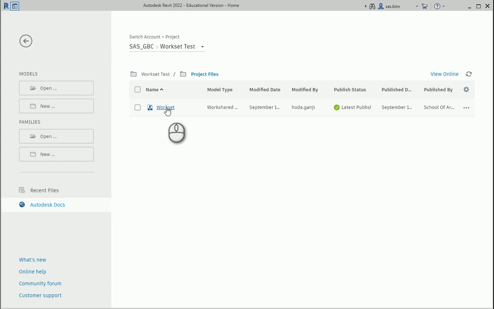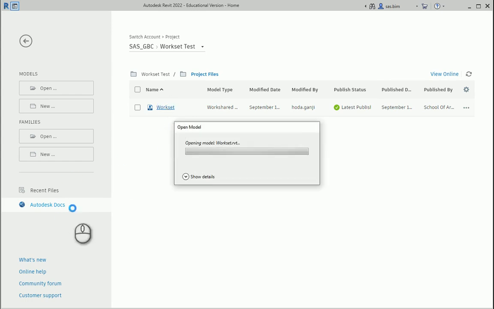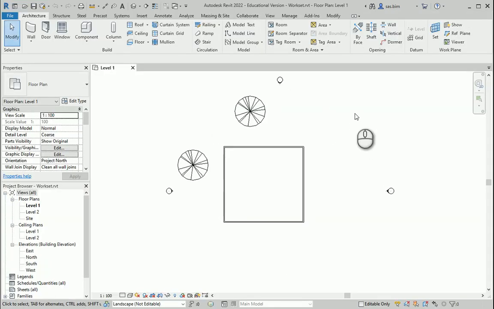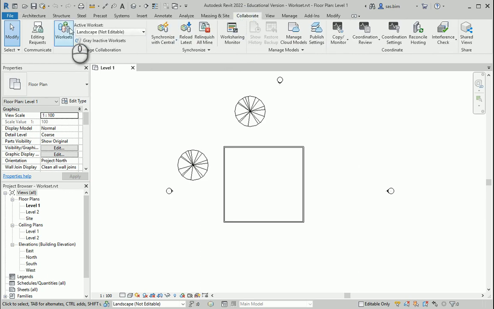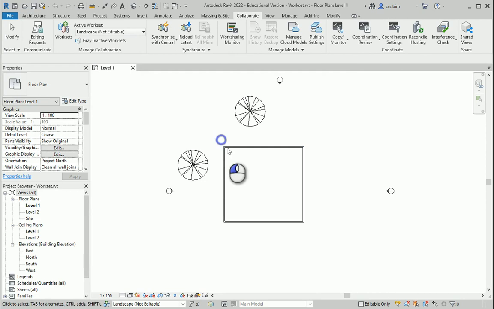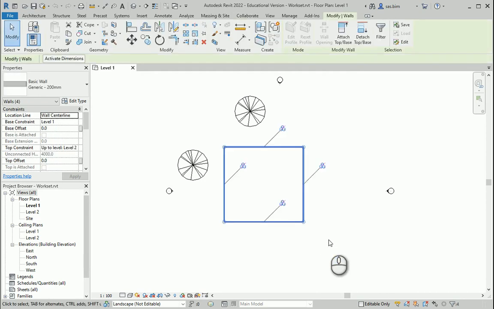I want to open the Revit file. So we're going to open it from here, from Autodesk Docs. So it's going to automatically open it from the cloud. So now I'm a different user accessing the same file. If I go to worksets, right, you see that one of them is owned by Hoda.Ganji, but I'm actually a different user right now. Okay, and you remember the walls were in workset 1, right?